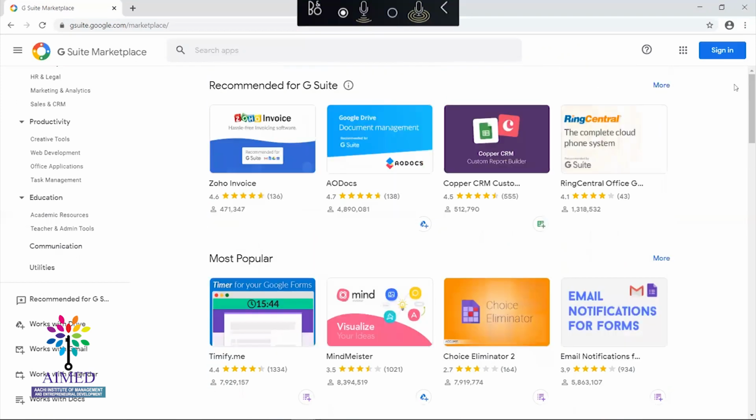Each add-on will work on top of different Google applications. We have add-ons for Google Documents, Google Sheets, Google Slides, Forms, and for all the Google apps, even Gmail and Google Meet. For every Google application, we have add-ons. These are developed by third parties.